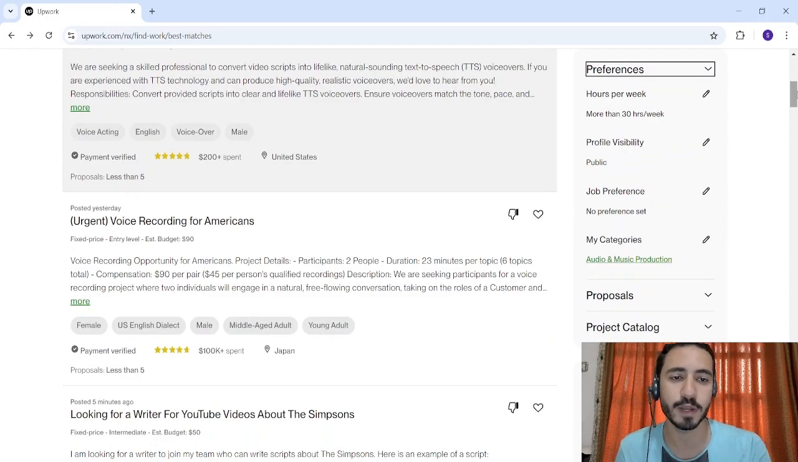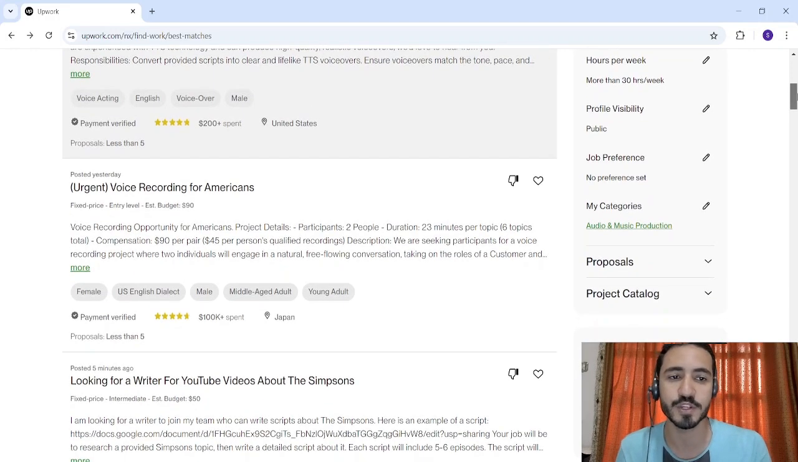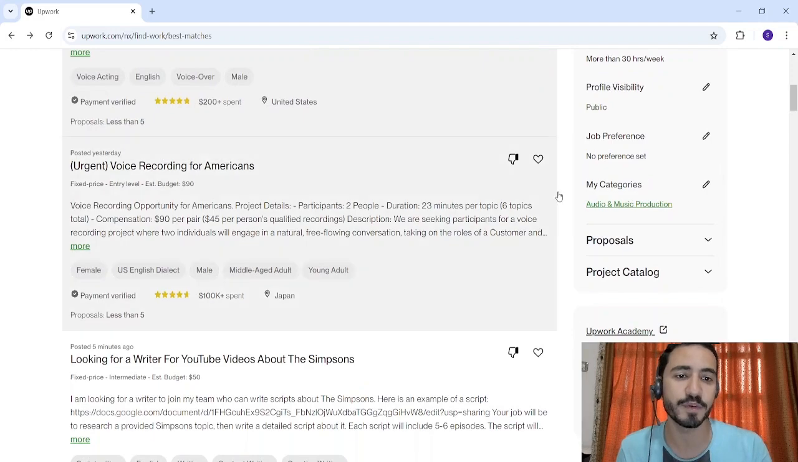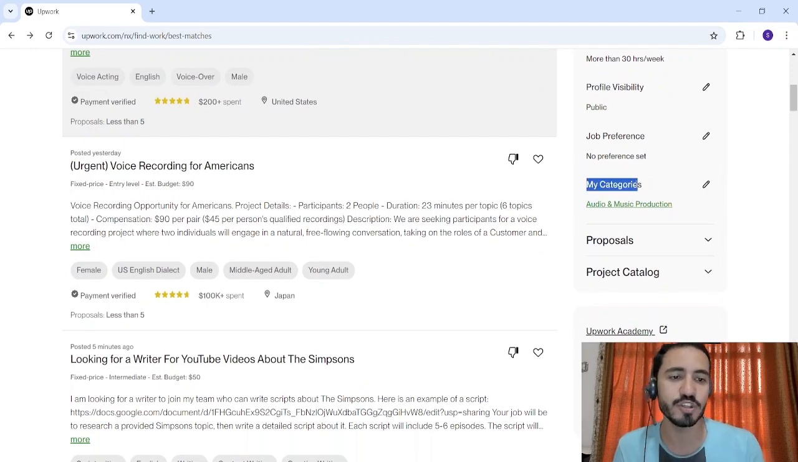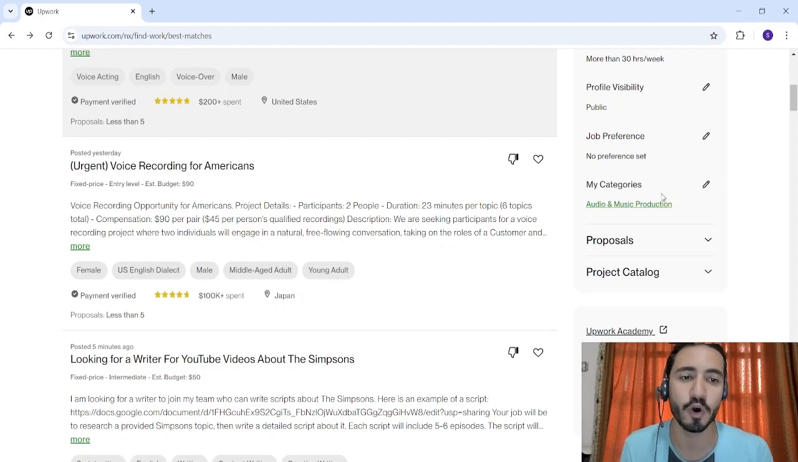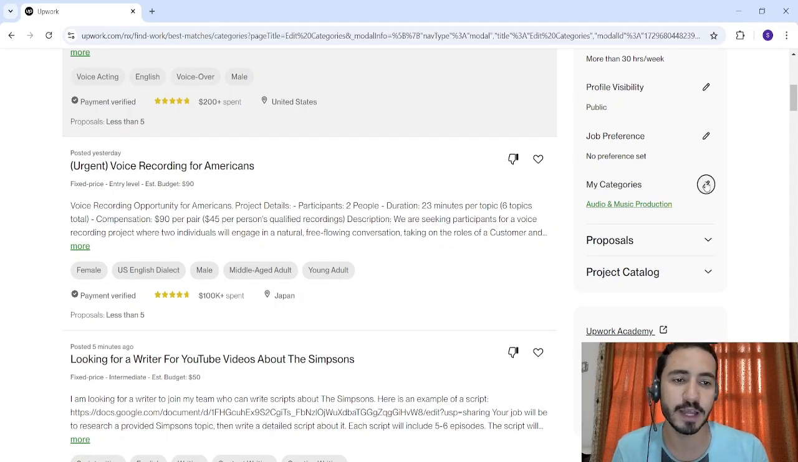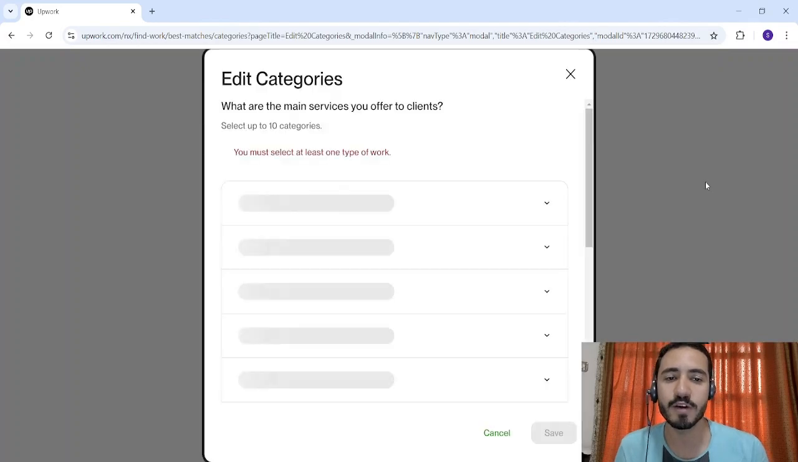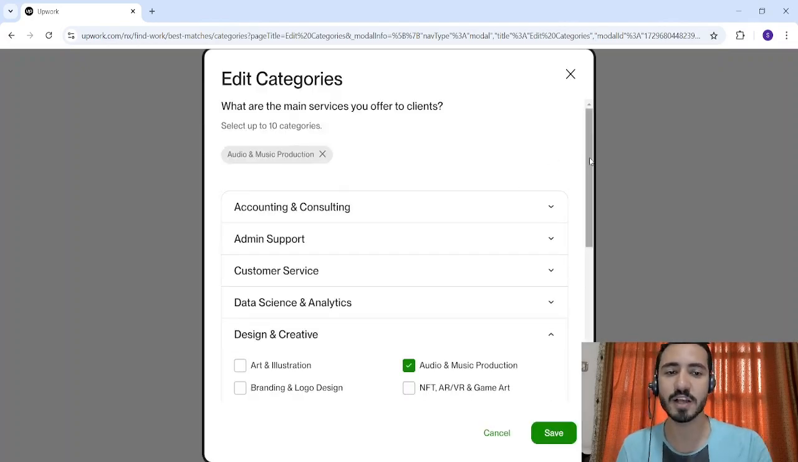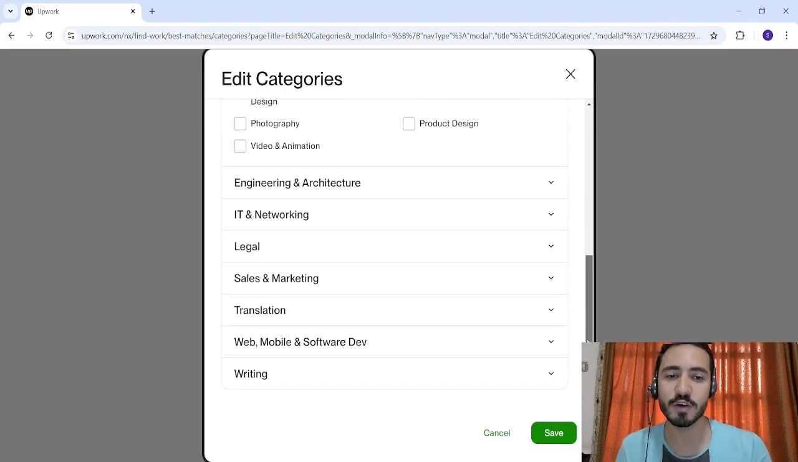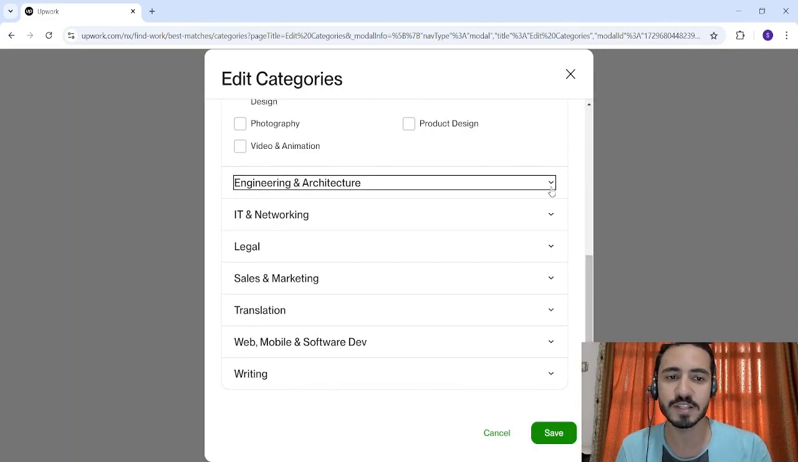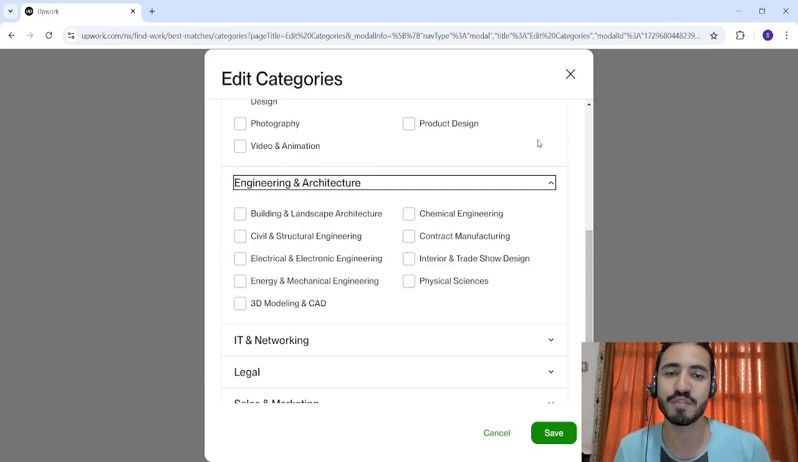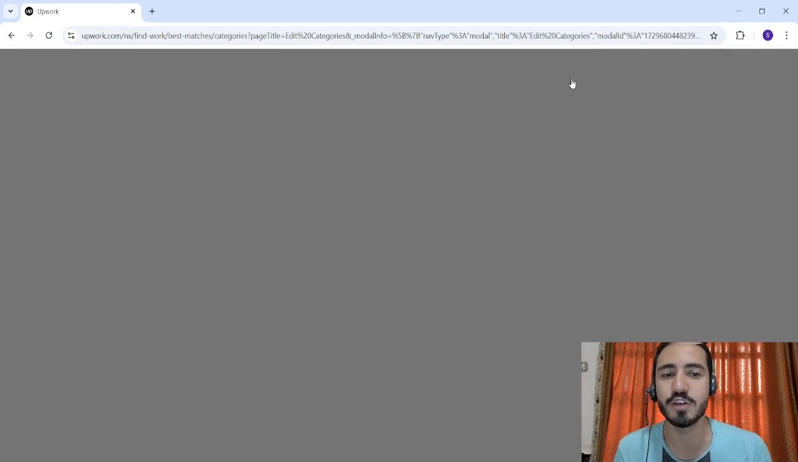So you can specify here the number of working hours per week, the visibility, the job preferences, and the categories, which is the most important part in this section because it will determine the type of jobs that will appear in your home. So to edit these categories, you can click on this pen icon where you will find many categories and many subcategories. You can just check each of these skills that you can provide as a freelancer so that it will be included in your homepage.